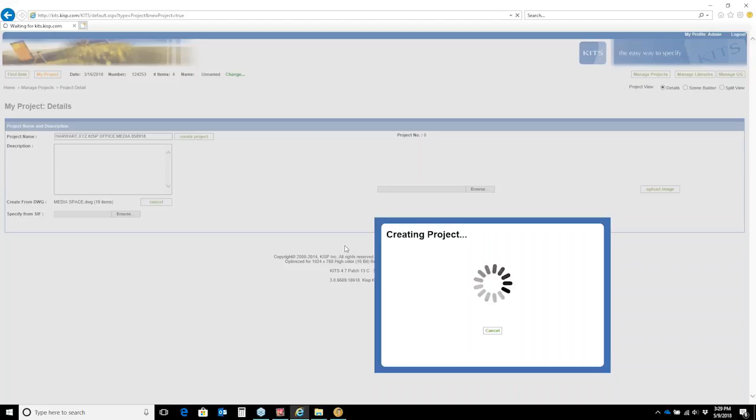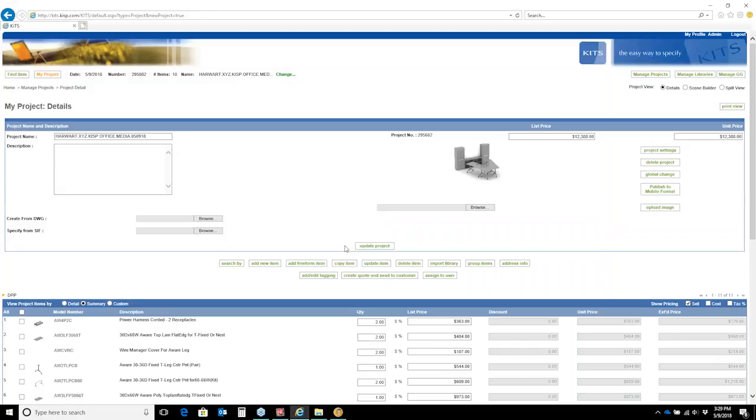So again, what we're going to be looking at is the importing of a 3D DWG. Then we're going to import just a SIF that contains the information for that 3D DWG. And then we're going to import both the 3D DWG as well as the SIF together.